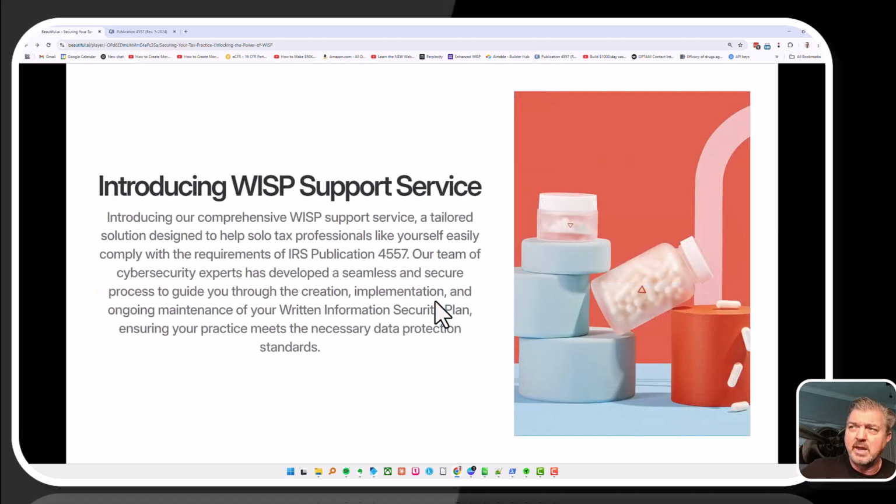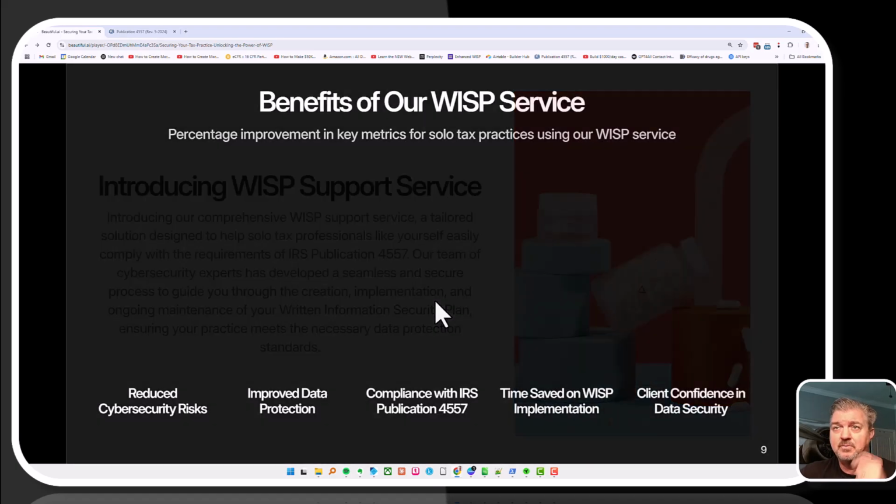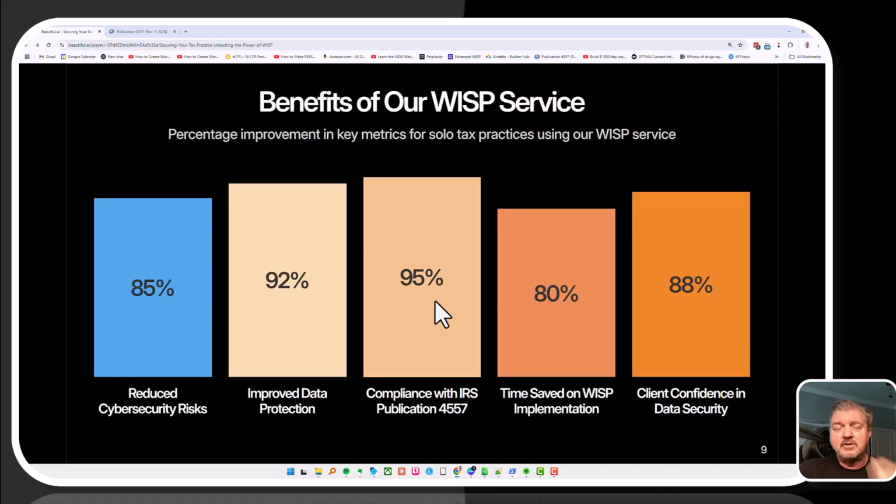Okay, introducing WISP support services. So when we do your WISP, we also offer to manage your systems, and we're basically going to help you, support you throughout the year. Make sure everything is kept up to date for you. And benefits of using our WISP service, well, we go above and beyond what the IRS requires, but just really quick here. Reduce cybersecurity risks.